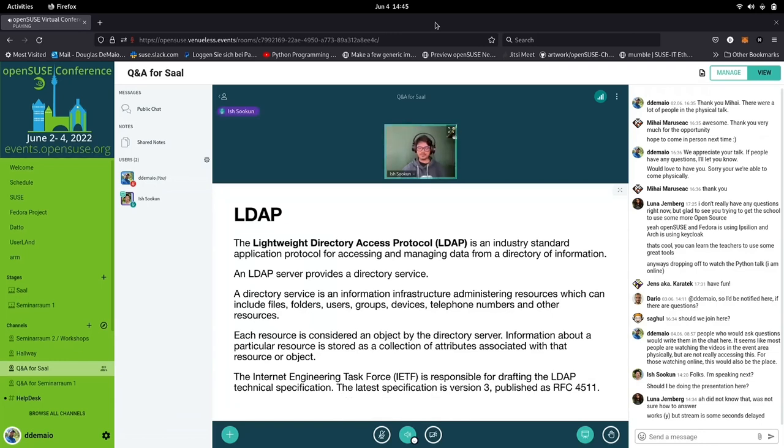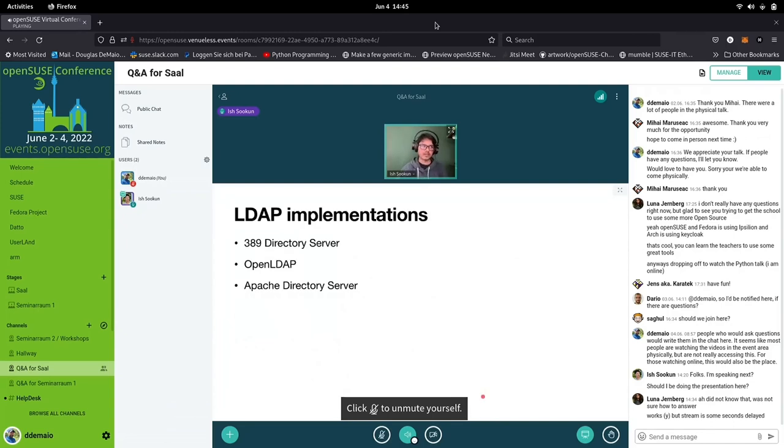But in order for us to use this protocol, to use LDAP, we need a server. And some of the popular implementations of LDAP are 389 Directory Server, OpenLDAP, and Apache Directory Server. There are a few others, but I guess these three are the most popular ones, and they are almost everywhere. Anyone using, at least, using LDAP.